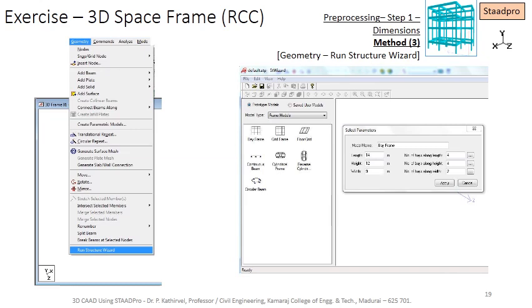Here under geometry menu, select run structure wizard, which is the bottommost option available. A new window opens. Here in the left side model type, select frame model. Under that bay frame, double click it. You get the select parameters option.